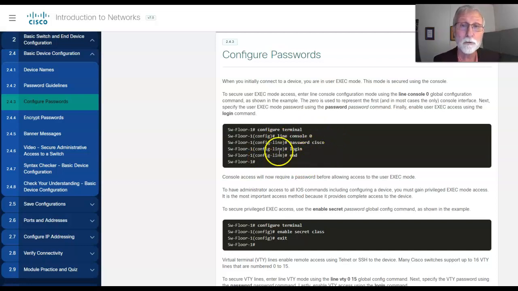Now when you do this, this password Cisco is in plain text. So when you look at all the settings on the switch, you could actually read the password. Well, guess what? That's not very secure. So if somebody got in, they could see all your data.